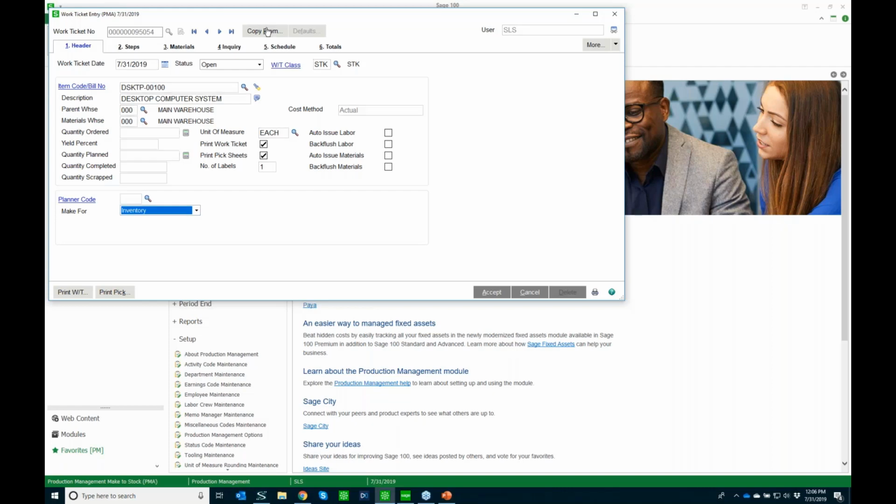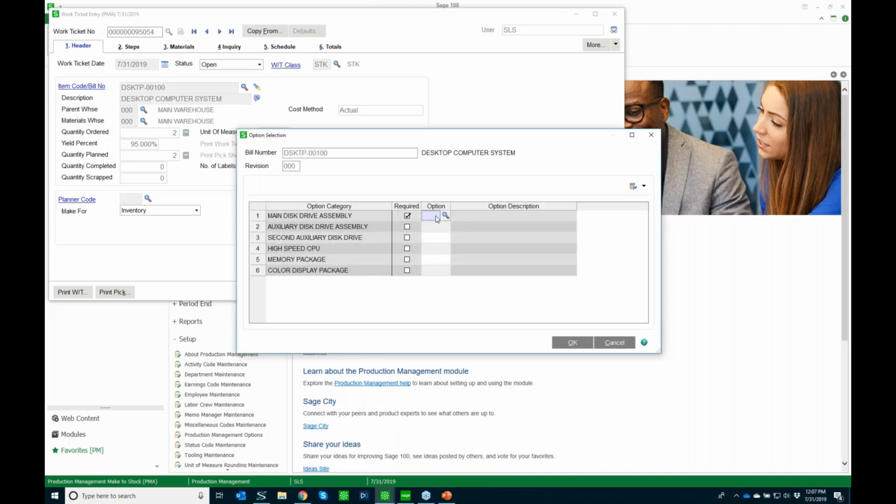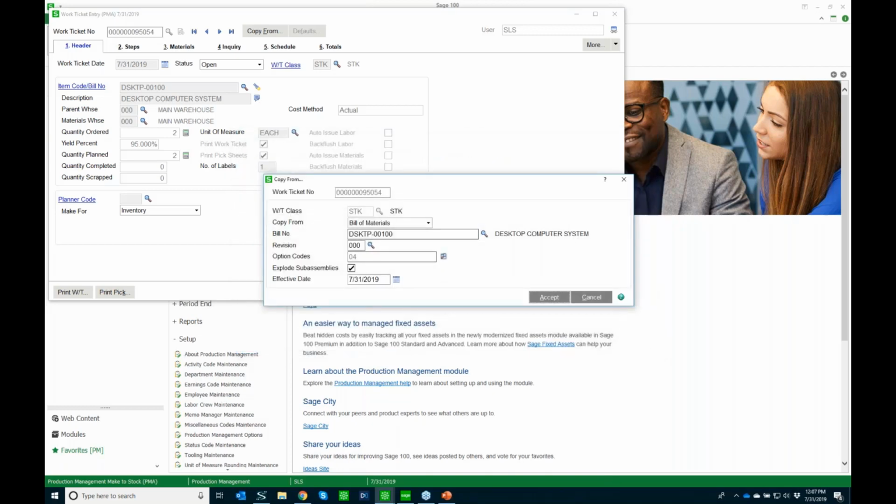We're going to go ahead and copy from my bill of materials, which is the default, but you can also copy from a template, which is a routing. But within production management, the template can also have materials in that routing if you choose to put them in. You can also copy it from an open work ticket or a closed work ticket. Bill of materials is obviously completely supported, and option bills are supported, so I can add my option. If you have phantom bills, those would be supported as well.